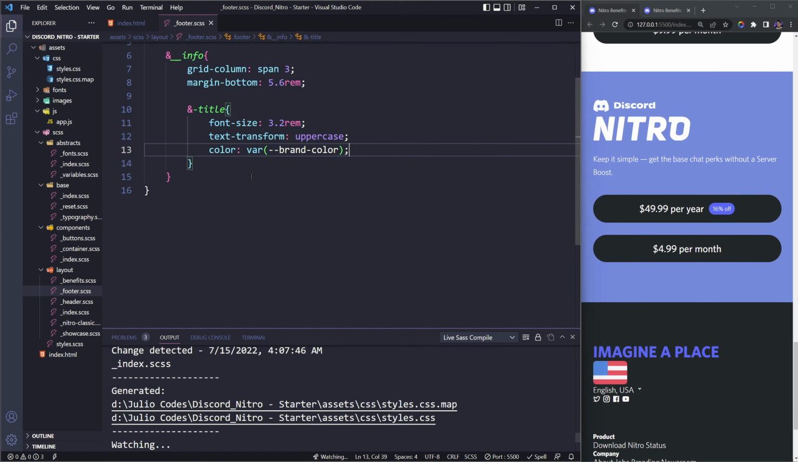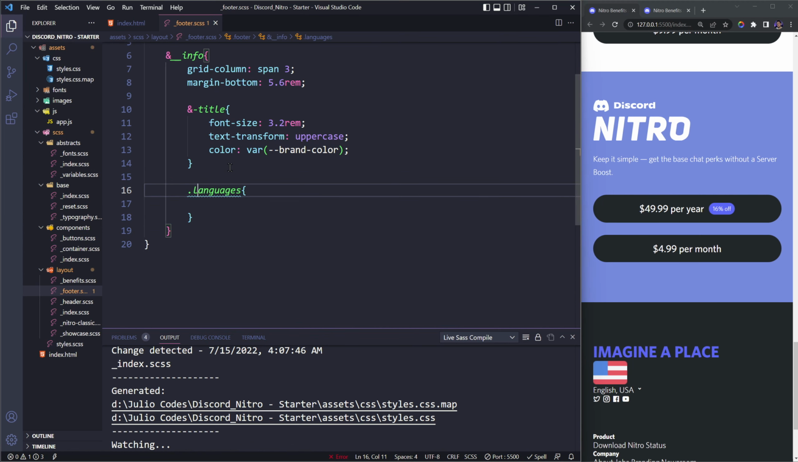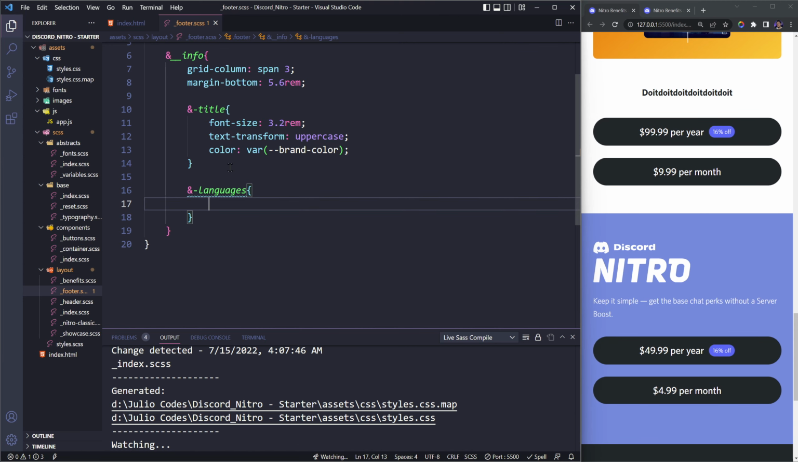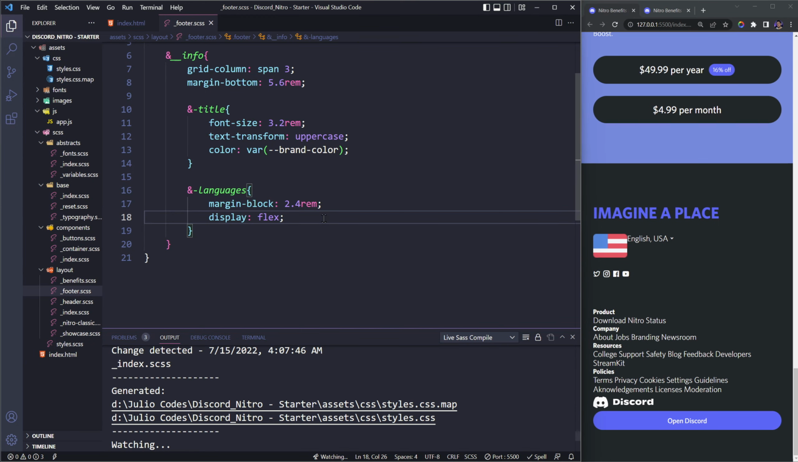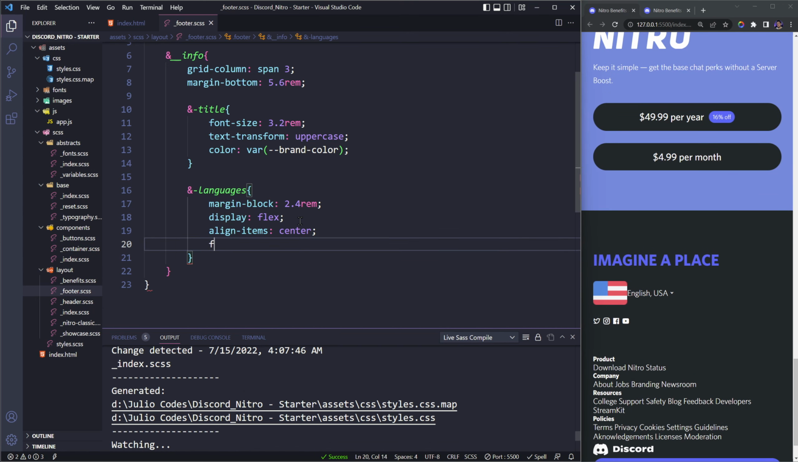So that's looking good. Now for the languages. Let's not forget. Here the margin block. So the margin that is going to be top and bottom. This is going to be 2.4. And then display will be set to flex right there. So they're going to be side by side. I want to now align them properly. Align items to the center. And then the font size here is going to be 1.4 rem.